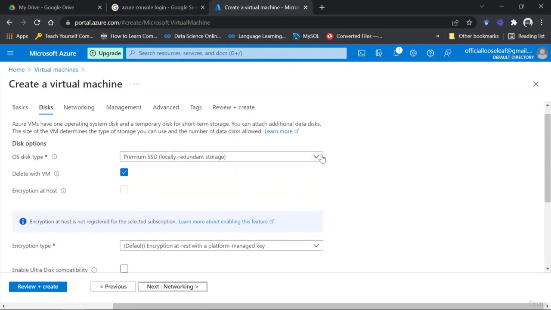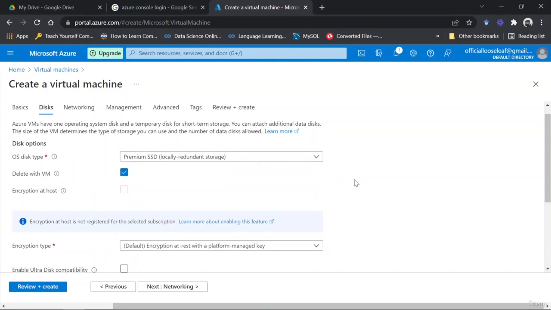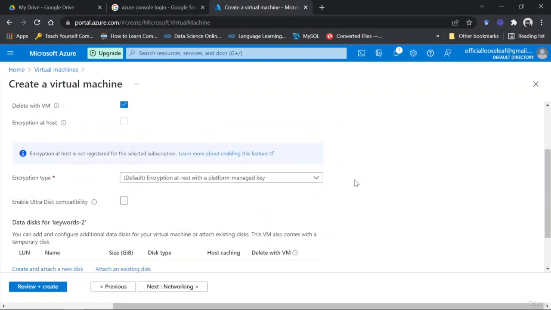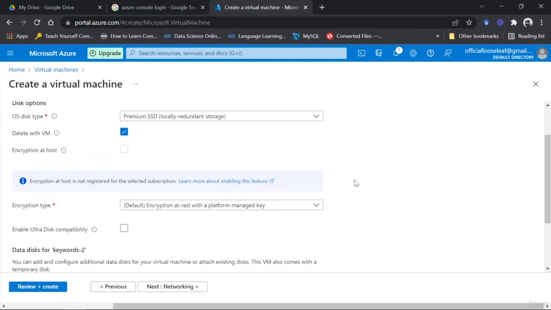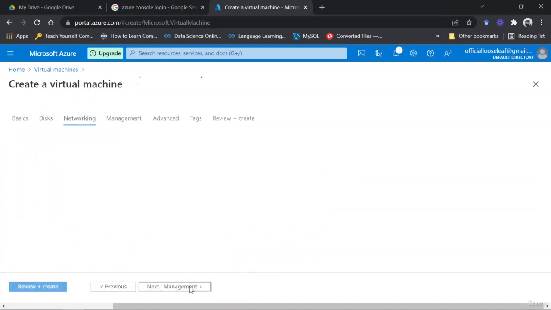Now in next, it again gives you what type of disks you want to use. Premium SSD, standard HDD. So I would ask you to just use the premium SSD only, because again, this provides you with a faster load upload time. Okay, yeah, you can just click on next.